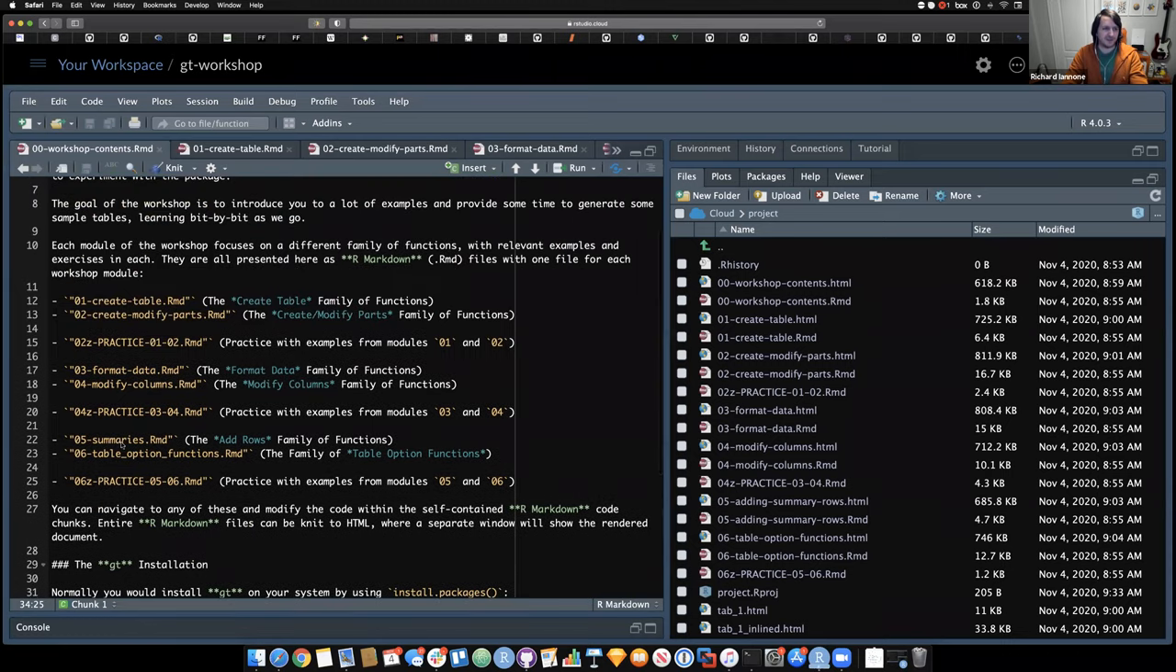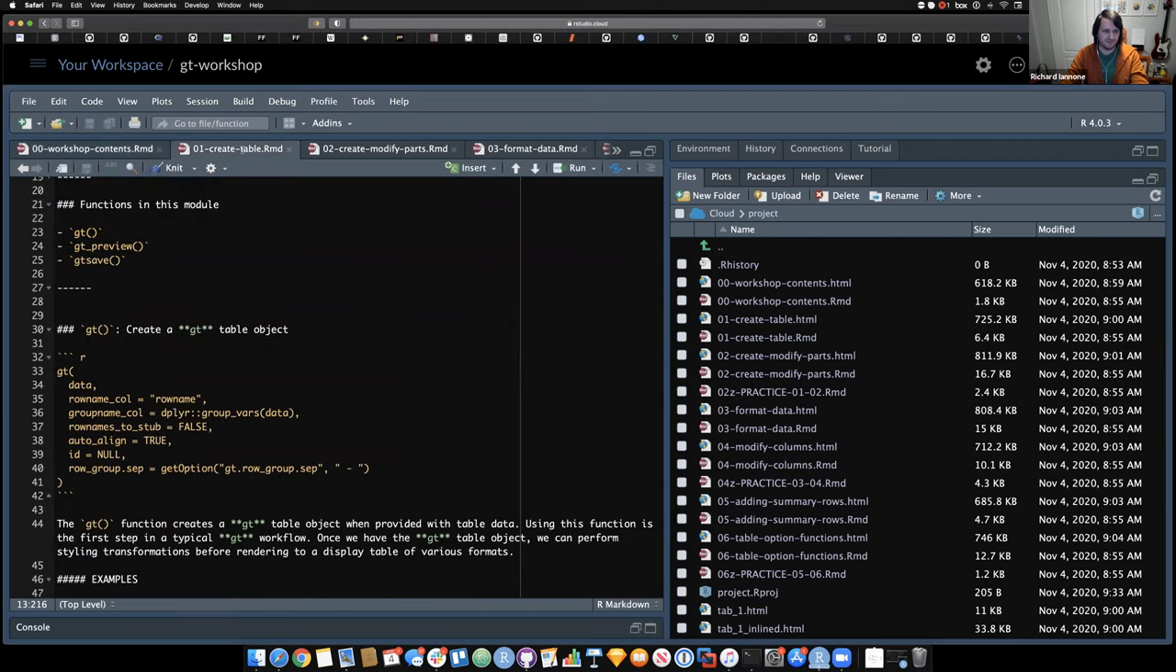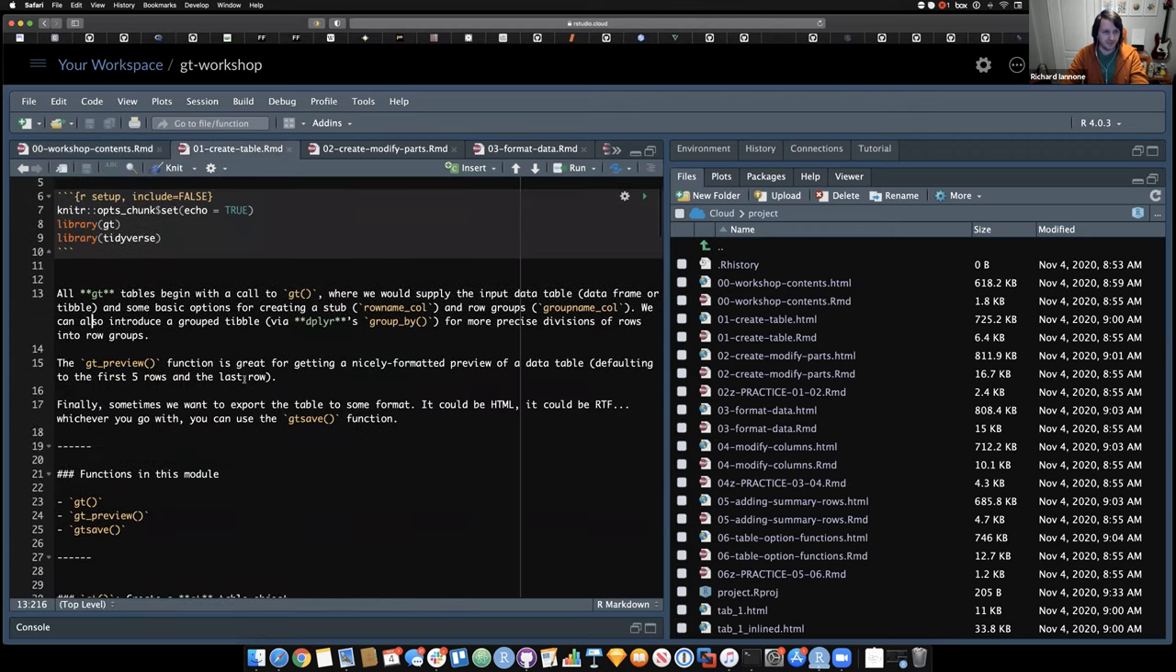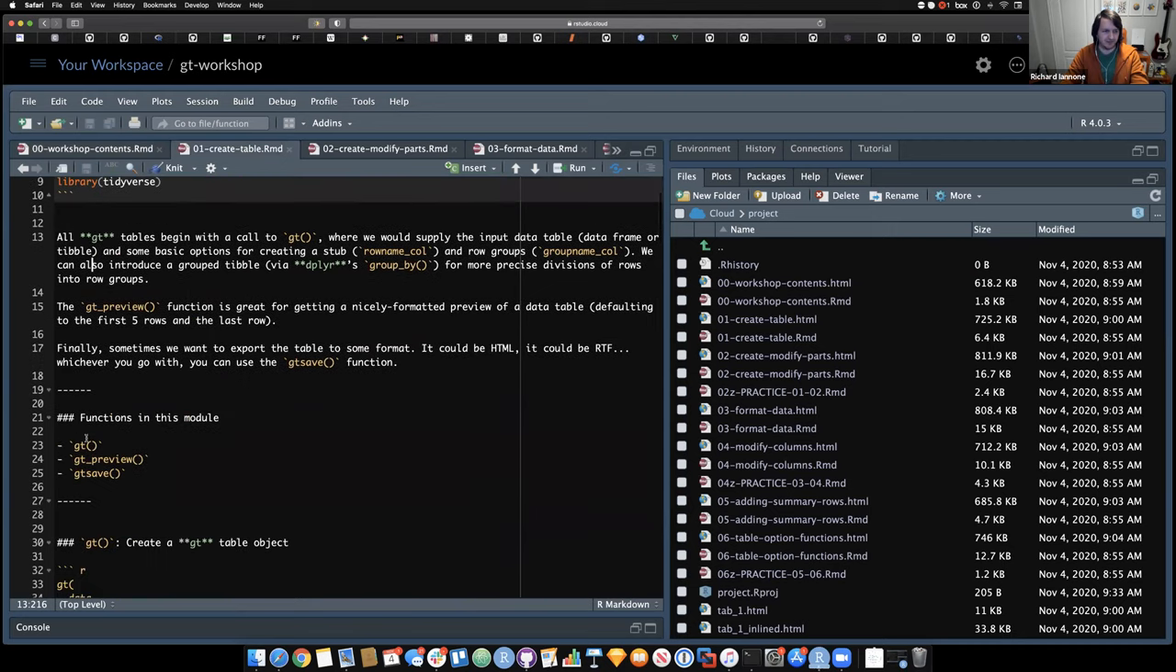So basically we have 6 RMDs. I'm going to start with the most basic one, which is creating a table. And we're going through a lot of functions in this package and they're split into families. So in each RMD, we're going to focus on a specific family of functions. And each of these families has a certain focus. The very first one is all starting with GT. It's basically how you make a table. It's kind of like the entry point.